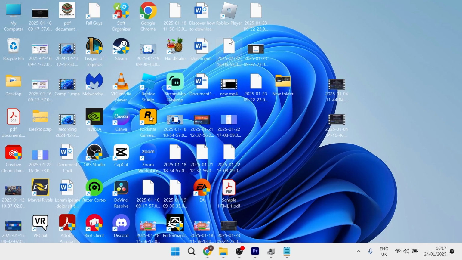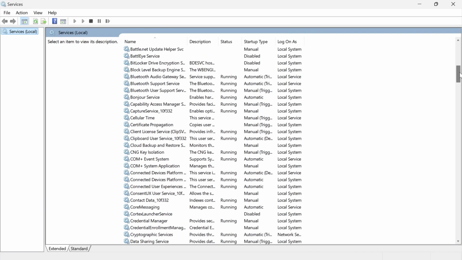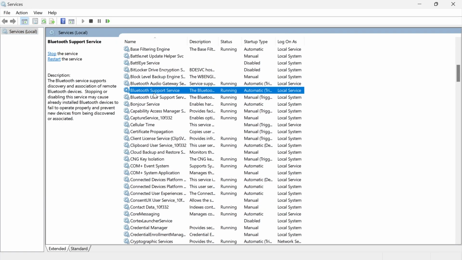In this video, I'm going to show you how to fix the Bluetooth could not connect error in your Windows 11 computer. So what you need to do to fix this is head over to your Start menu and just search for Services and then click on the Services window. From this window, scroll down until you see the Bluetooth services, which are these three here.